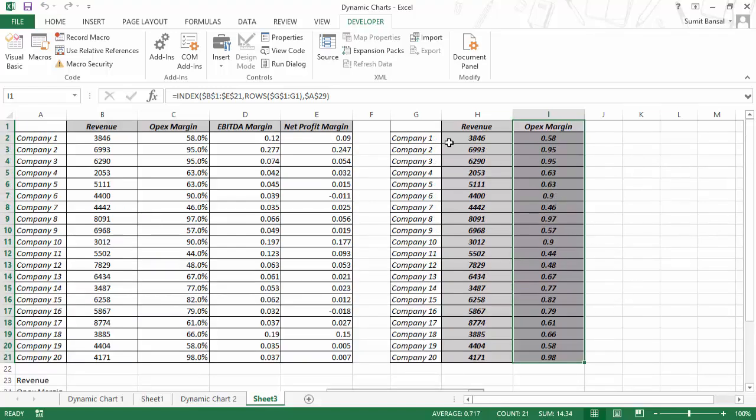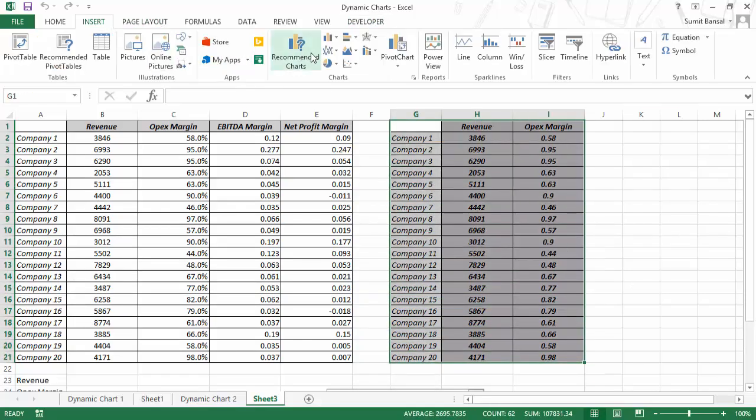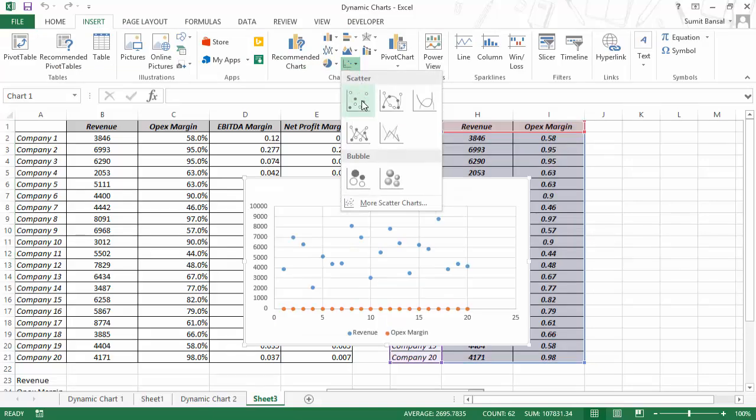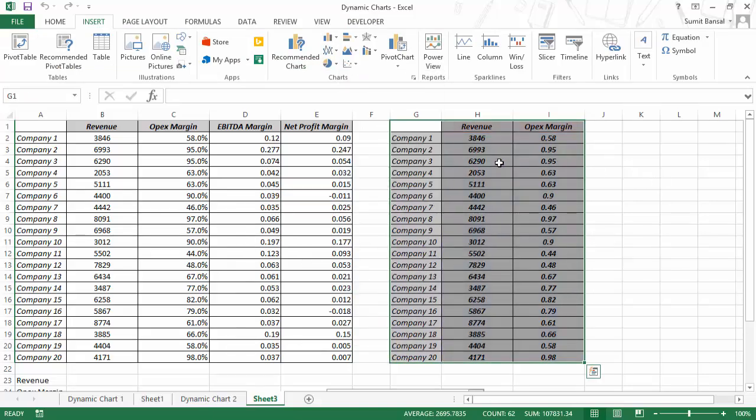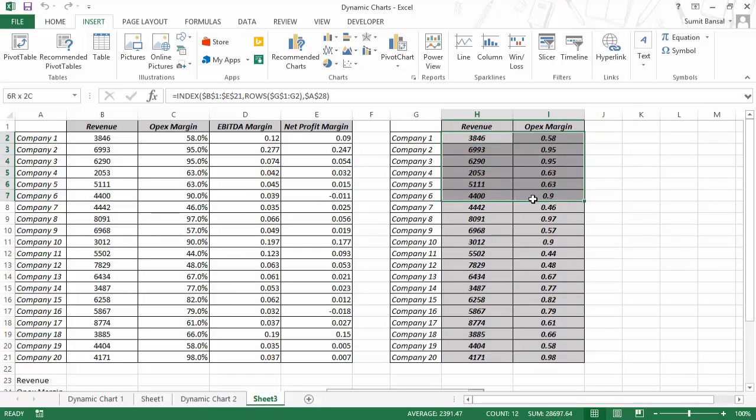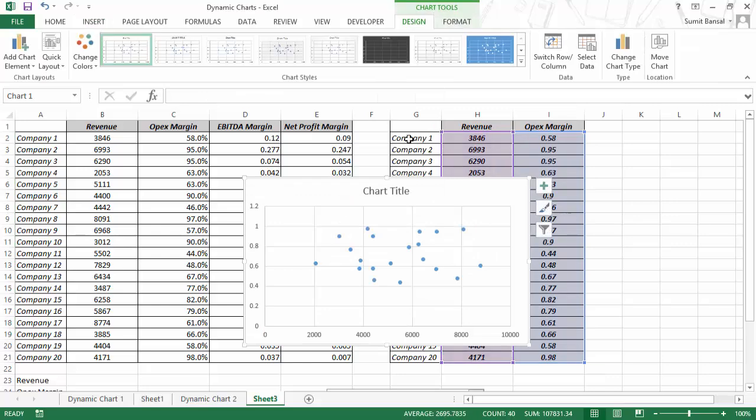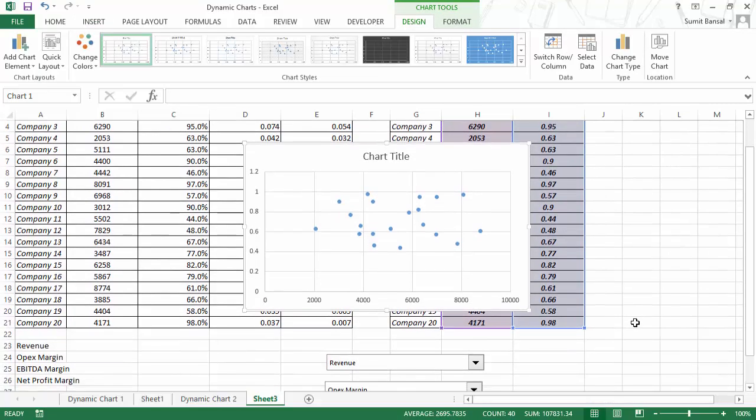Now all I have to do is create a scatter chart using this. So I would select this entire data set. I would go to insert, and here in scatter chart I would use a simple XY scatter chart. In this case I've selected more than what is required. Let me just select these 2 columns, and this is my scatter chart, and it is ready.